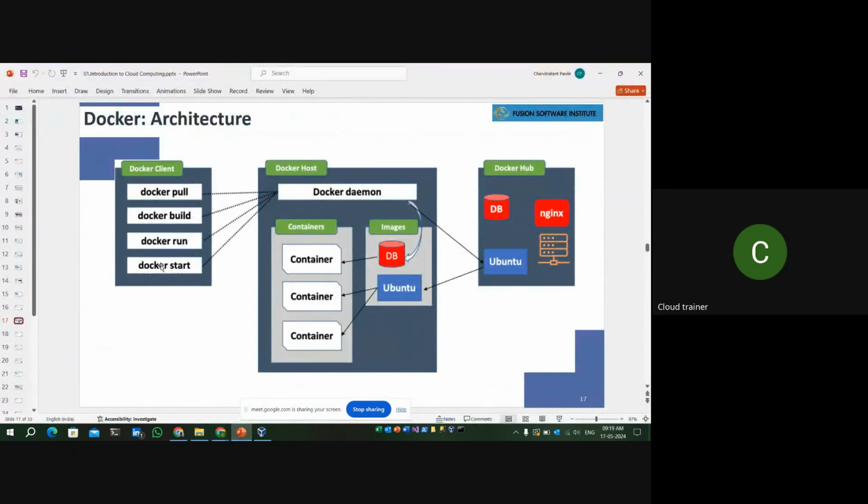So if you go to the PPT again. This is a client. This is your machine, guys, where you are instructing the Docker host to work. So Docker pull, Docker build, Docker run, Docker start. These are the commands you need to work with. You instruct this, and then the Docker host will respond to that.